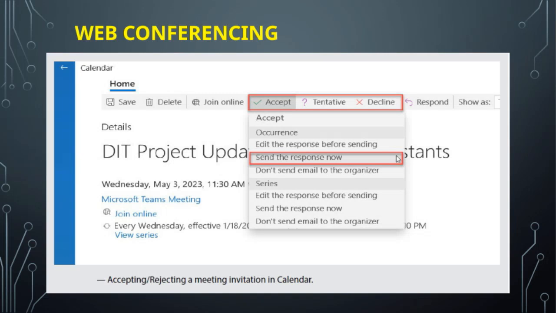Web conferencing is a crucial aspect of modern communication, especially as remote work continues to grow. It allows us to connect with colleagues, clients, or partners in real time, no matter where they are located. The key points here are about how it facilitates collaboration and enhances productivity.